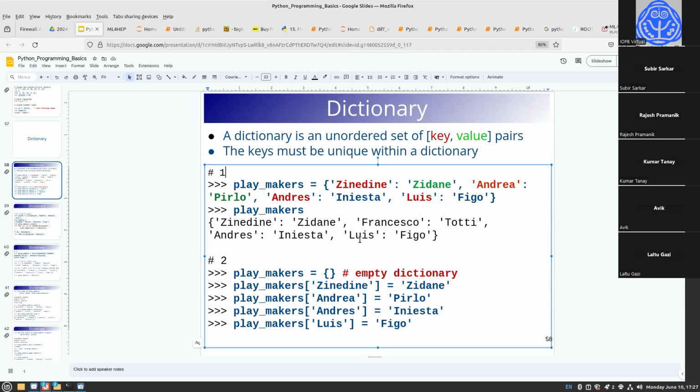So for example, if I have a dictionary, not list, sorry, called playmakers, where we have all the big soccer players, I take the first name and I take the family name. Both of them are strings. I separate them by colon. That means this is a key and value pair, and then this is another key value pair, and so on. I separate them with commas, and I put them in braces. So this is a dictionary.